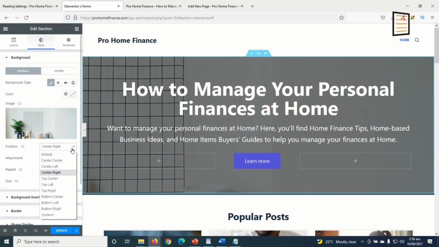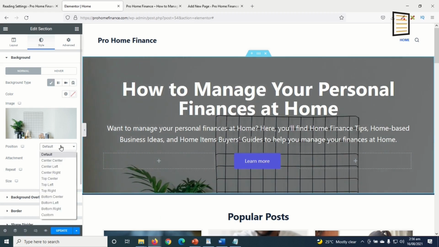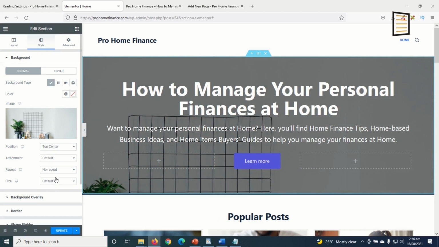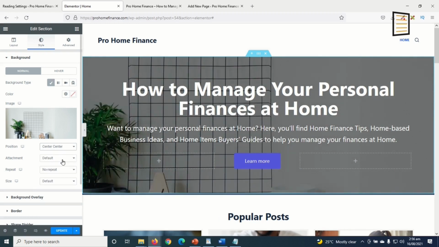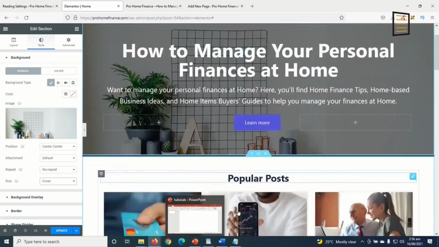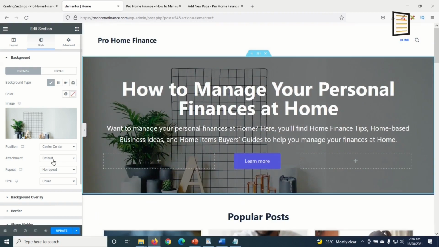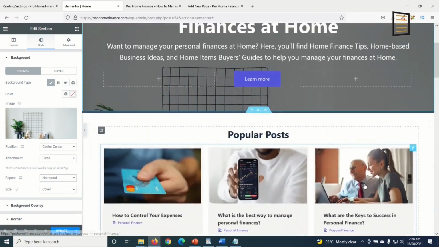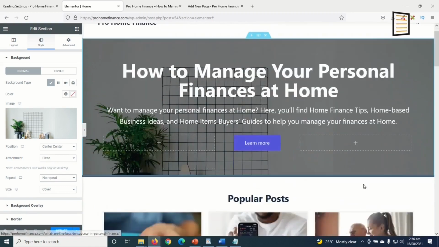After inserting, you can change the position. So currently it is using center right. You can use defaults. You can choose center. You can choose top center, whichever way you want. Keep it as center. And under size, I choose cover so that everything will appear. Perfect. Now under attachments, I'll click on fixed so that when I'm scrolling, the image will be fixed. Perfect.